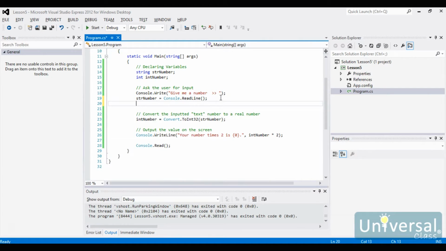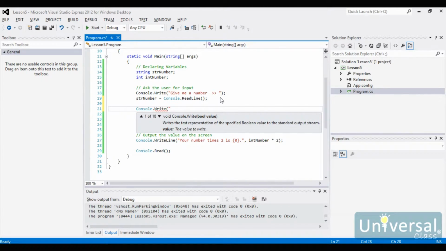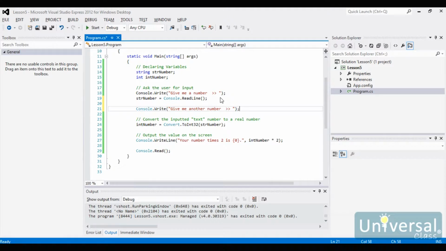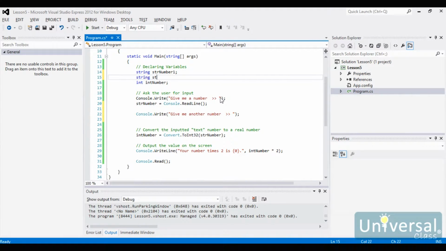Okay, so we're going to say console.write, and then this time it's going to be "give me another number." And then same thing as before, I'm going to prompt them for it like this. And then what we're going to do is I'm going to have str number 1, and I'm going to have str number 2. And then I'm going to have int number 1 and then int number 2.